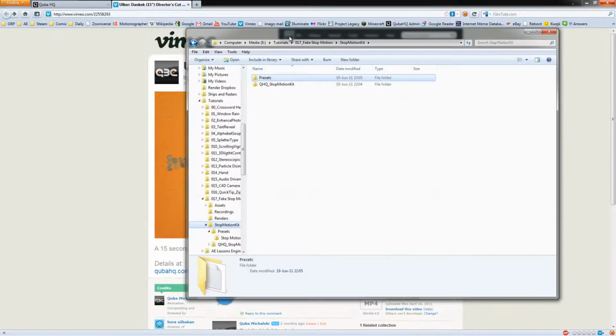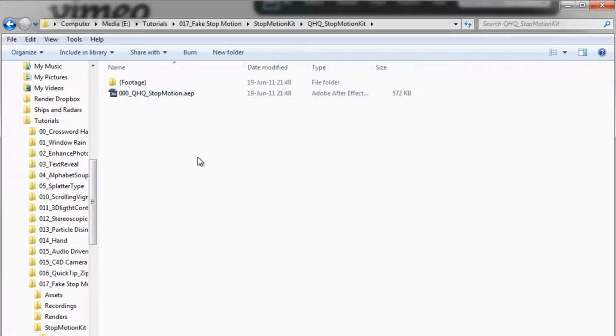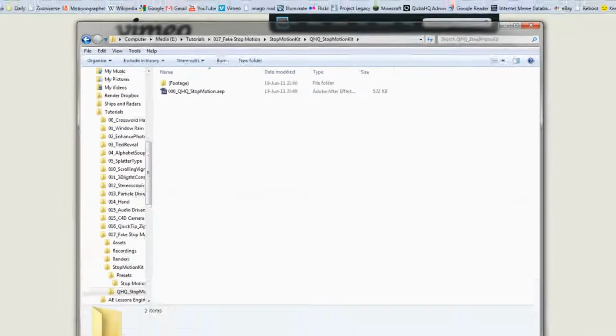Once you've downloaded it, you should end up with the following folders. You will have the presets folder and QHQ stop motion kit. Now, inside of the stop motion kit is the After Effects project. It's CS3 compatible, so you can use any version from CS3 and up. And of course, it contains some footage.